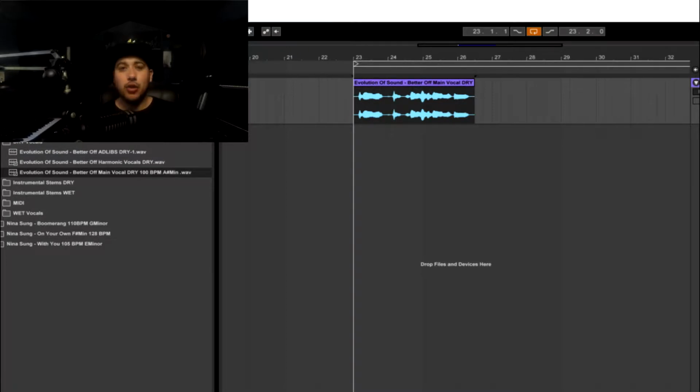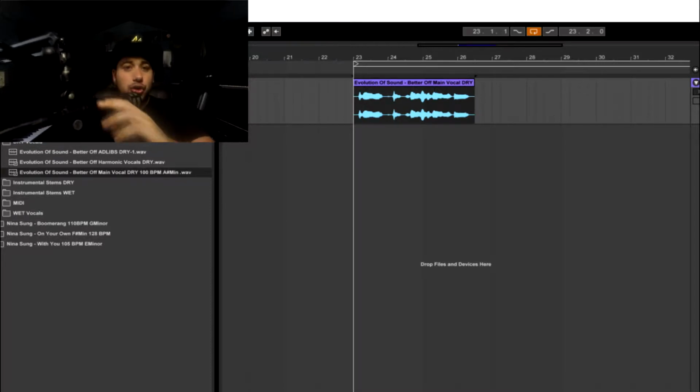Now the next thing we can do, and this is very optional, is transpose this up 12 semitones, which is an octave up. Now I know a lot of people don't know how to use this, so I'm going to show you guys real quick how to do it. So let's come over here to the piano real fast and set the camera down here.